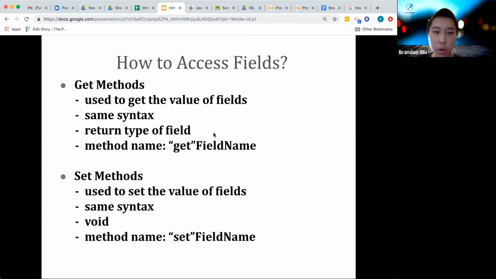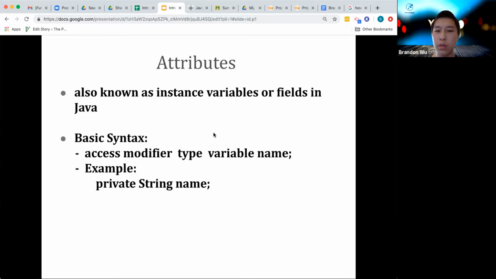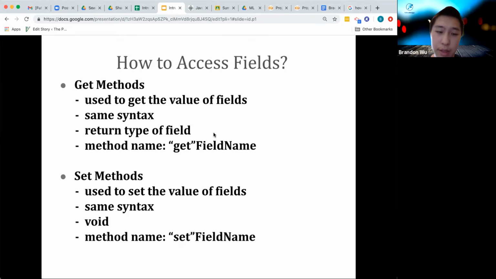So now we're going to come to two important types of methods, and these methods help you access fields. Fields, if you remember, are also attributes, but fields are what they're called in Java. And how to access them is to use get methods. So when you write a get method, your purpose is to get the value of the field. Let's say your field is the speed of your car, and then your method name would be called getSpeed. So then you can return the value.